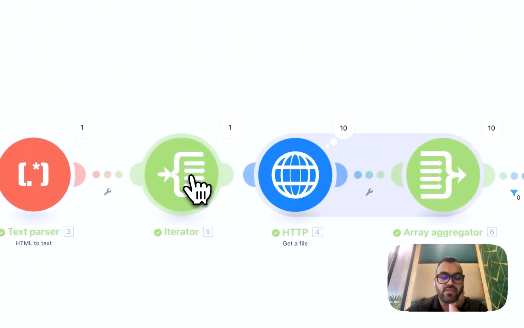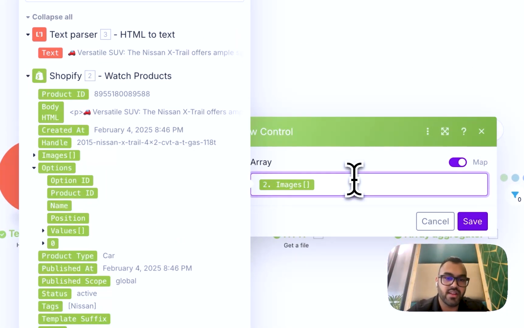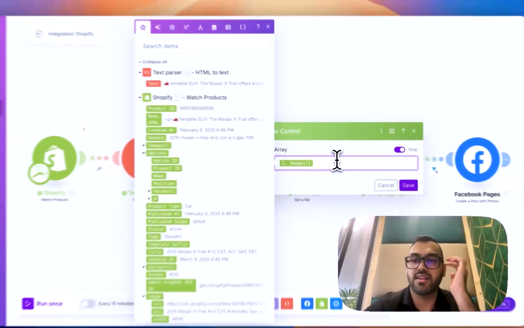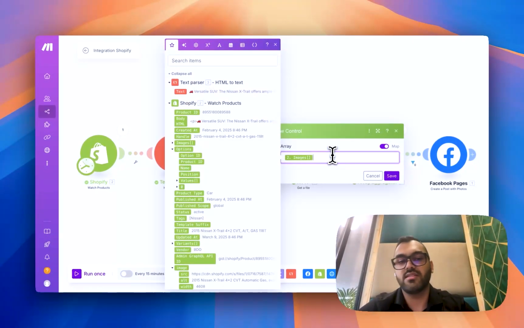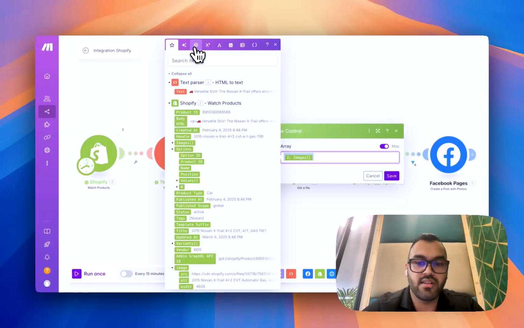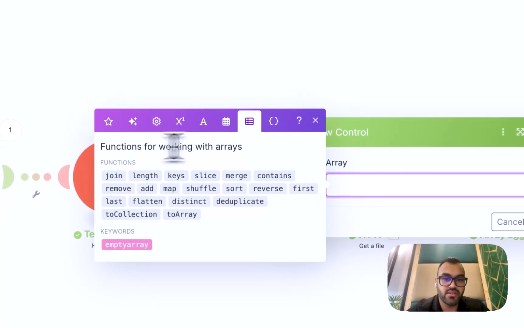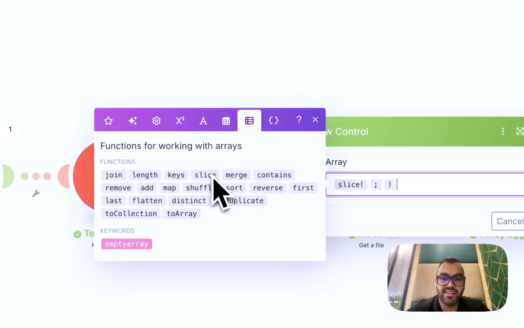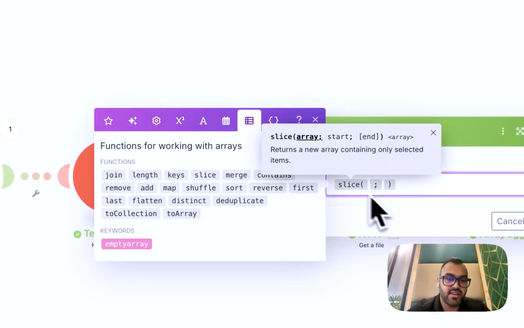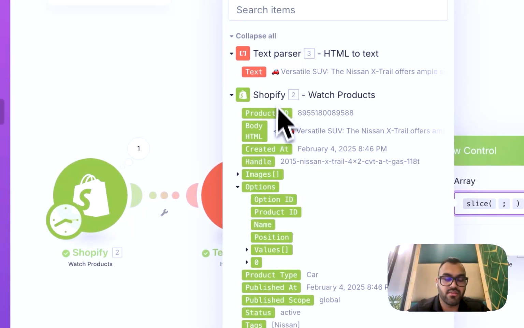And then one more modification I want to do here is, we can have certain products with like 10, 20 items or images. We might only want to post 3, just because we also want to be careful about how much data we're using of Make's to download the files. So what I'll just do here is I'll delete this. I'll go to functions for working with arrays, and I'm going to use slice.